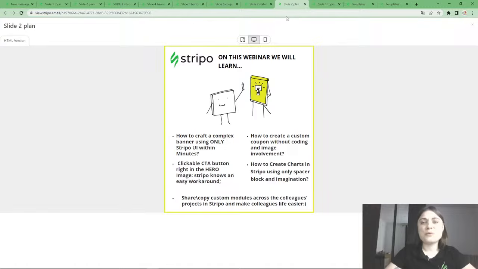In this webinar we will create a banner with different clickable elements on it. Yes, it's possible, and Stripo knows a workaround. After, we will place a clickable button right on your hero image. Yes, it's also possible, but with a workaround. And we will create a visually appealing coupon and even charts using not an image but text and spacer blocks and a little bit of imagination. After, we will create all these great coupons and models and share them with your friends and colleagues, maybe customers, to make their life easy.